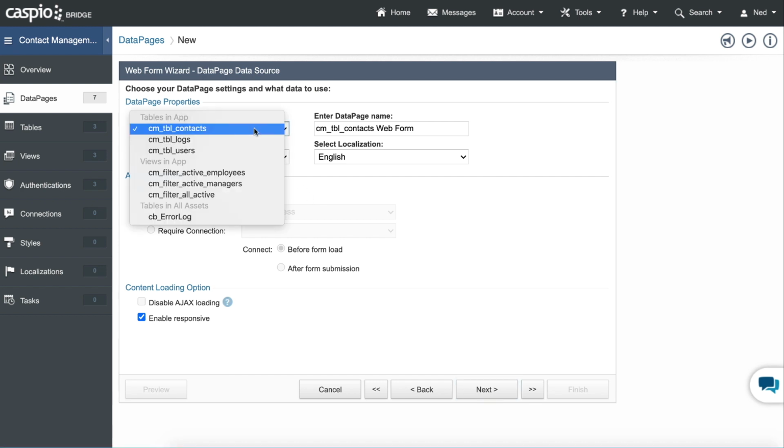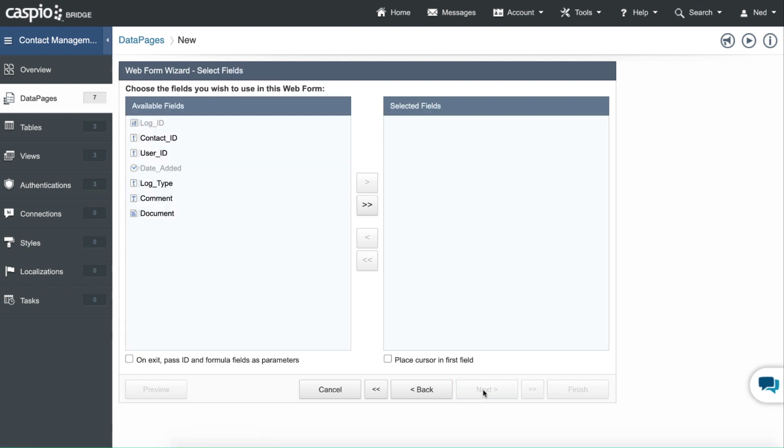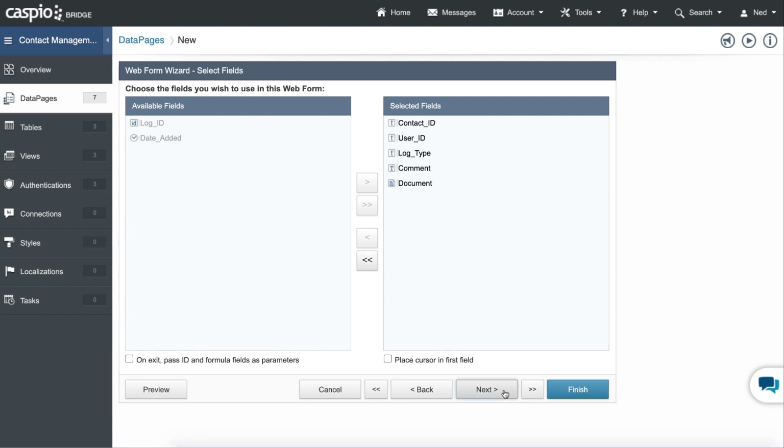And my table here now needs to be the logs table, because when I create a new log, that information needs to be stored inside this table here. Let's call this add log. We're going to use the same style, same localization, restrict access to everyone, because everyone will have the ability to create logs. Let's move on. I need all my fields on the form, so let's move all of these fields to the right, hit next.